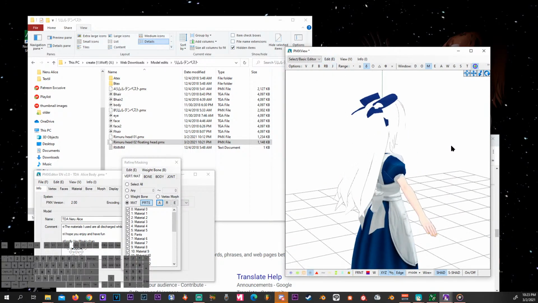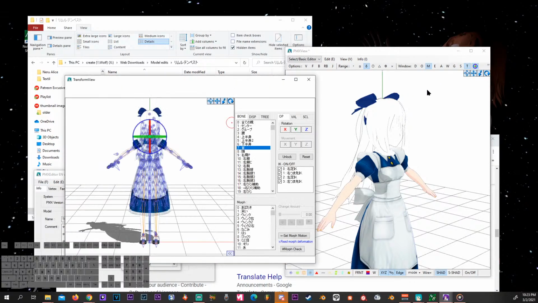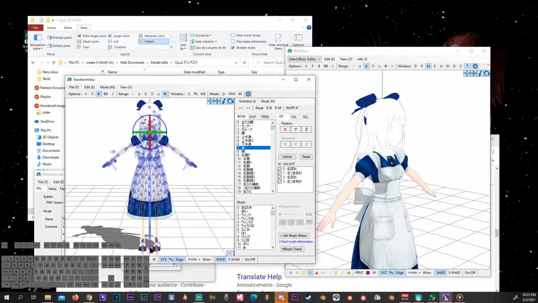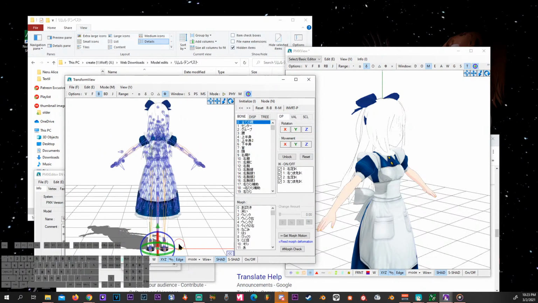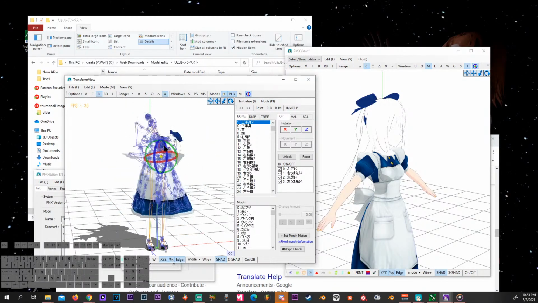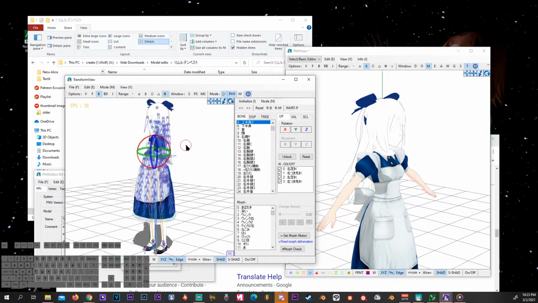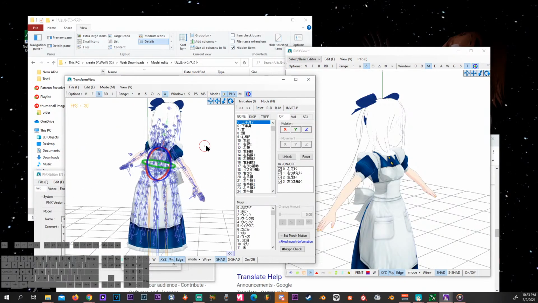Turn that off. Let's go to transform. Check it out. Okay, it's following. Let's turn on the physics. So those work. Alright, so everything's following.